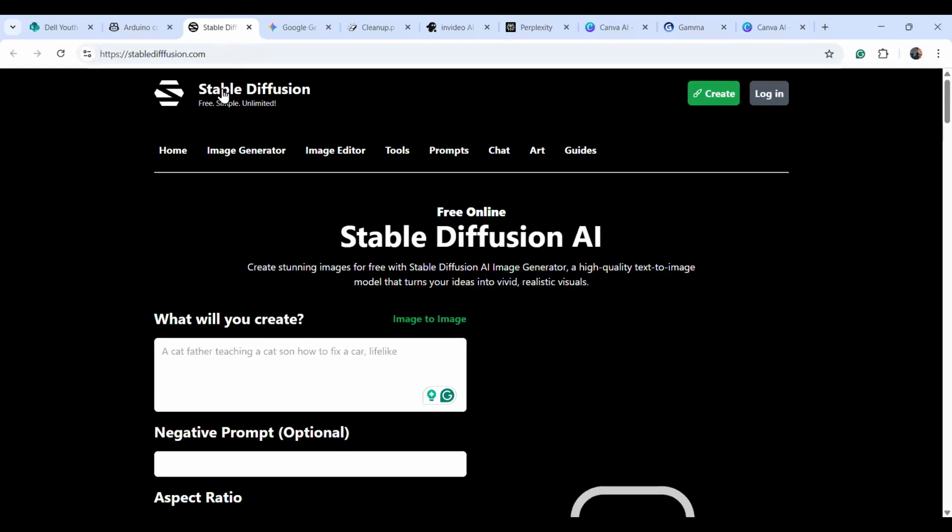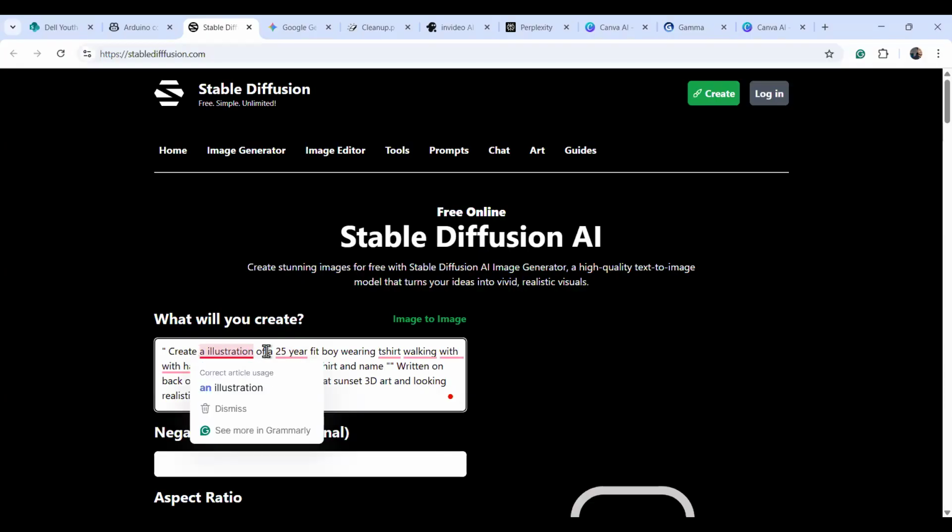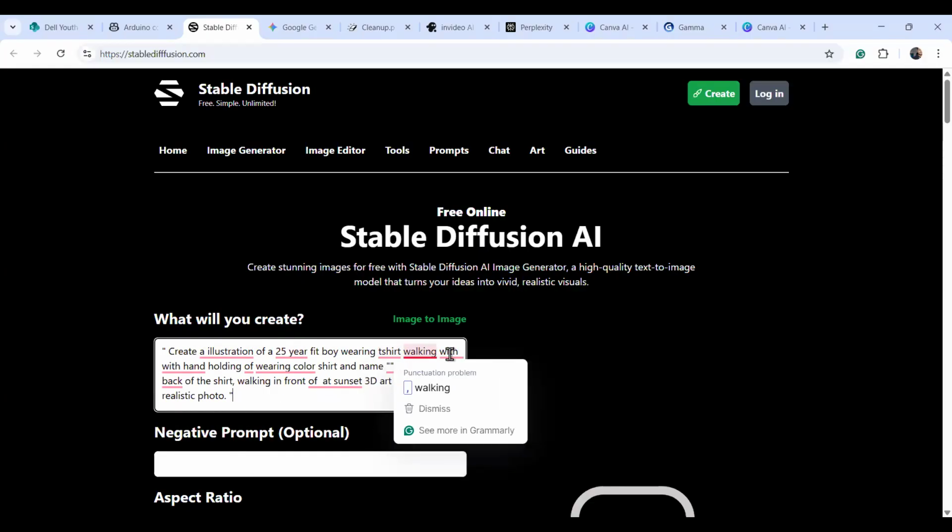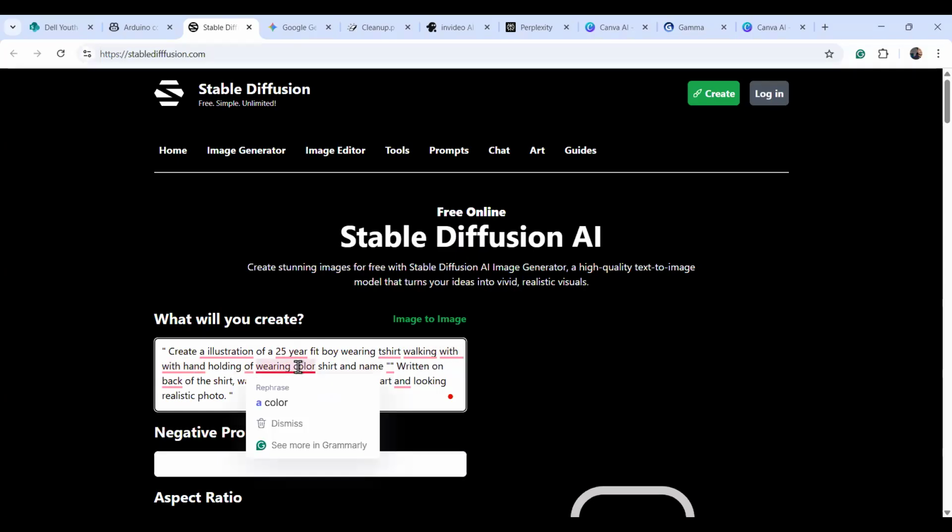Then there's one more tool, Stable Diffusion. Stable Diffusion is basically a tool where you can generate photos of any image. Suppose I'll write something over here. Let me change and I'll paste some code. So I'll write over here, create an illustration of a 25-year-old fit boy wearing a t-shirt. Okay, so let's make an image as per your imagination.